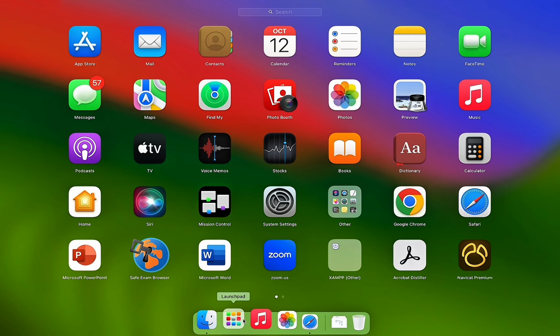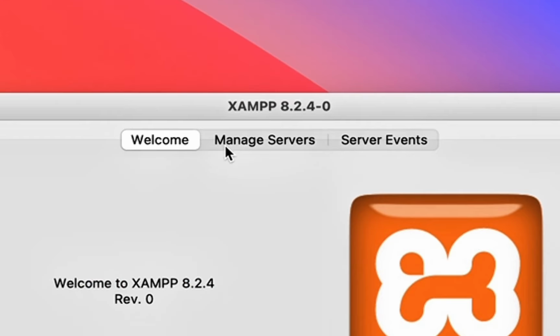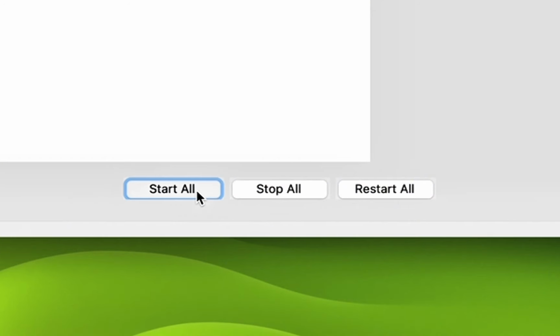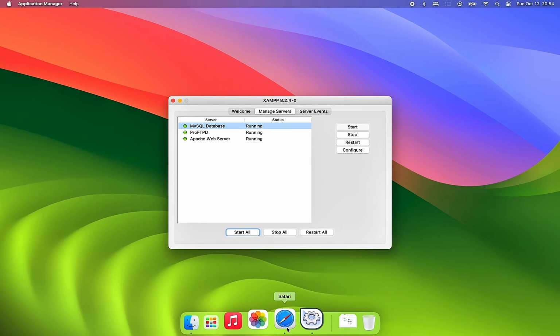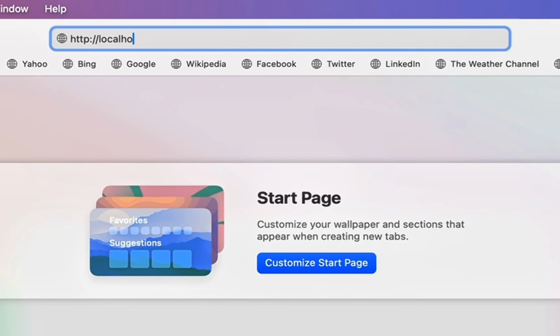First, let's set up our database. I'll open XAMPP Manager OS X and go to Manage Servers. Here, I just click Start All, though in reality, we only need the MySQL database for this activity. Next, open Safari or any browser and go to localhost/phpMyAdmin.